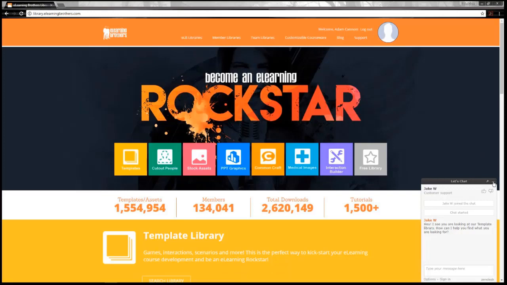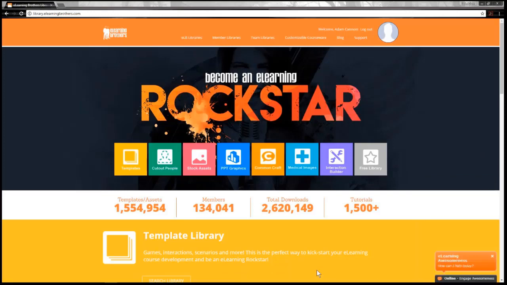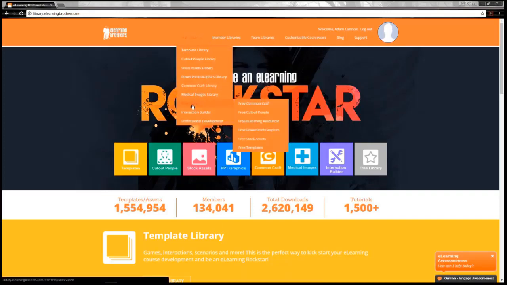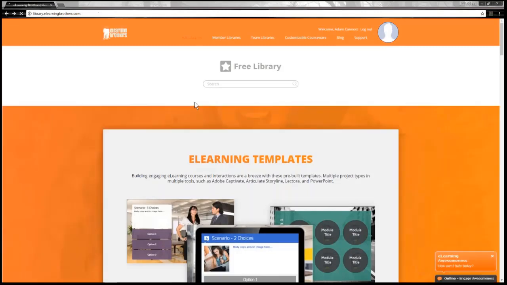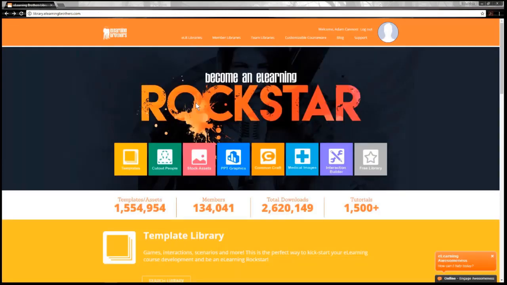I'm going to close this chat window. There's a wide variety of assets out here, depending on what your subscription is. We have a free library as well that you can look at just for giving us your email address, and there are some things out there as well. But we're going to focus on the primary library because that's what we're looking at.